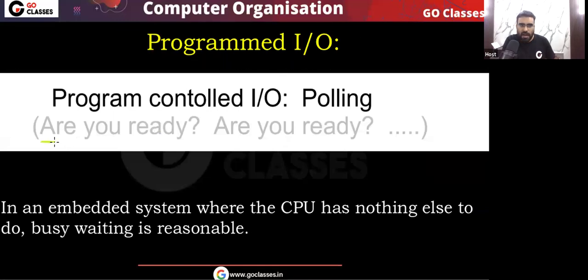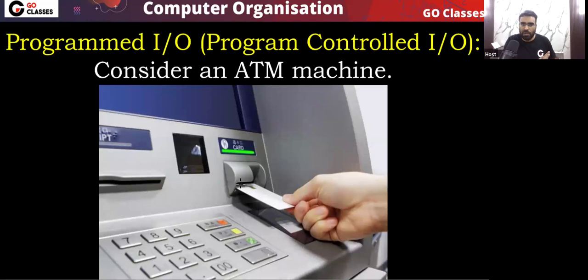In programmed IO, the CPU does the polling. The CPU will continuously ask, are you ready? Are you ready? The CPU will not do any useful work during this time. Now let me give you one more example so that you can clearly understand what programmed IO is, and why it is called program controlled IO and not IO controlled. Don't worry, I will explain.